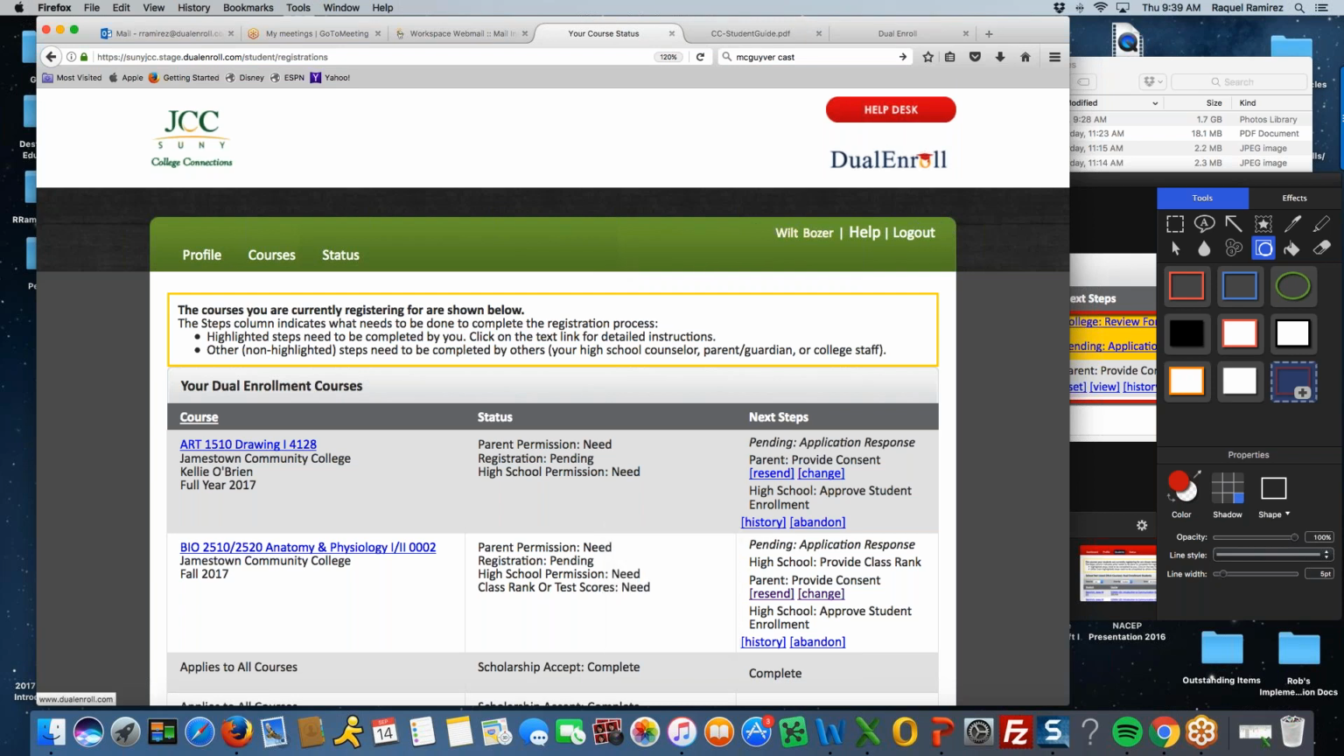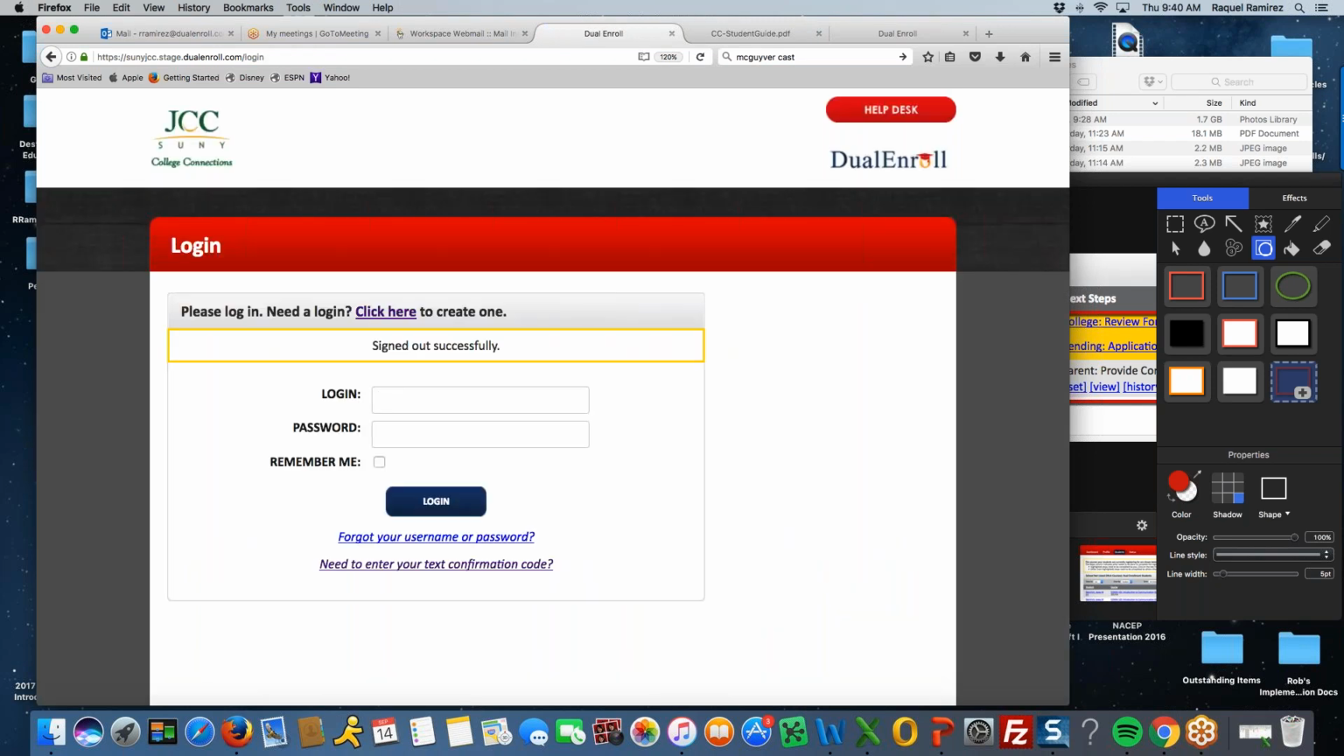So one thing before I log out as Wilt is that you will see that that big red help desk button is still there. Told you it was ever present, and it really is. And we'll look at that towards the end of the training. So I'm going to log out as Wilt. I'm going to log in as the Olean High School counselor, since Olean High School is where Wilt is from. That's the high school he chose.